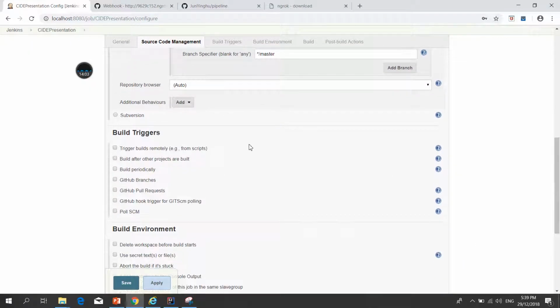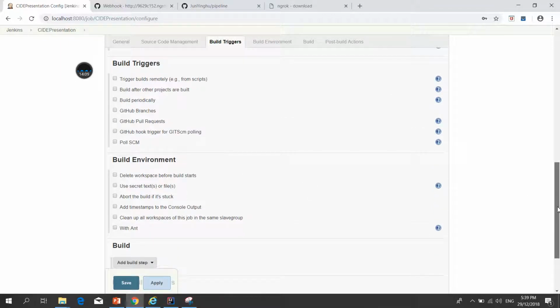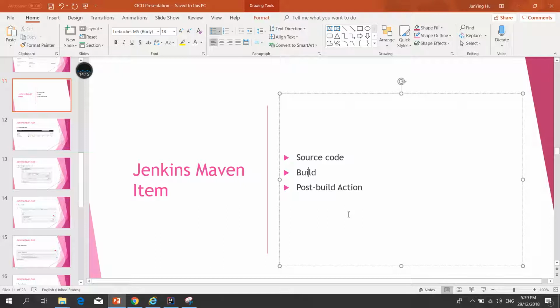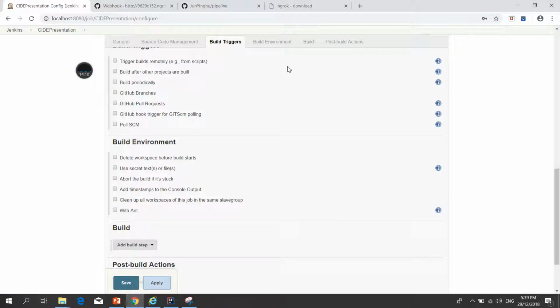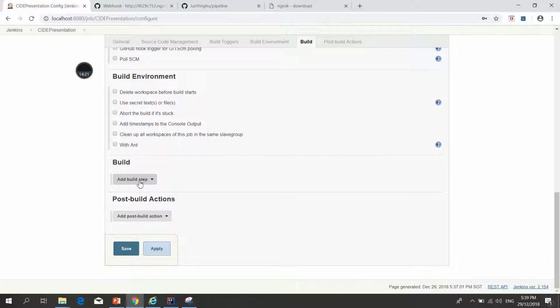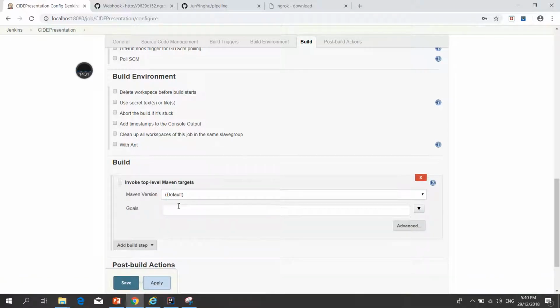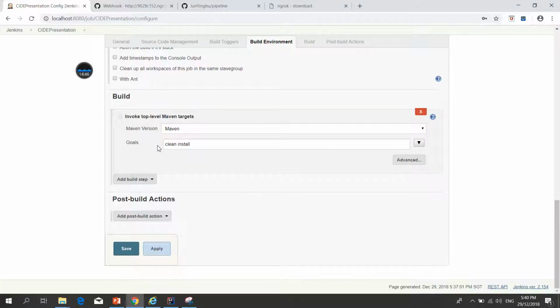After that is finished, that's for the build trigger. Then we go to the build section. I click add build step, then select invoke top level Maven targets. I select the Maven version and give the goals as clean install. Then everything is done.